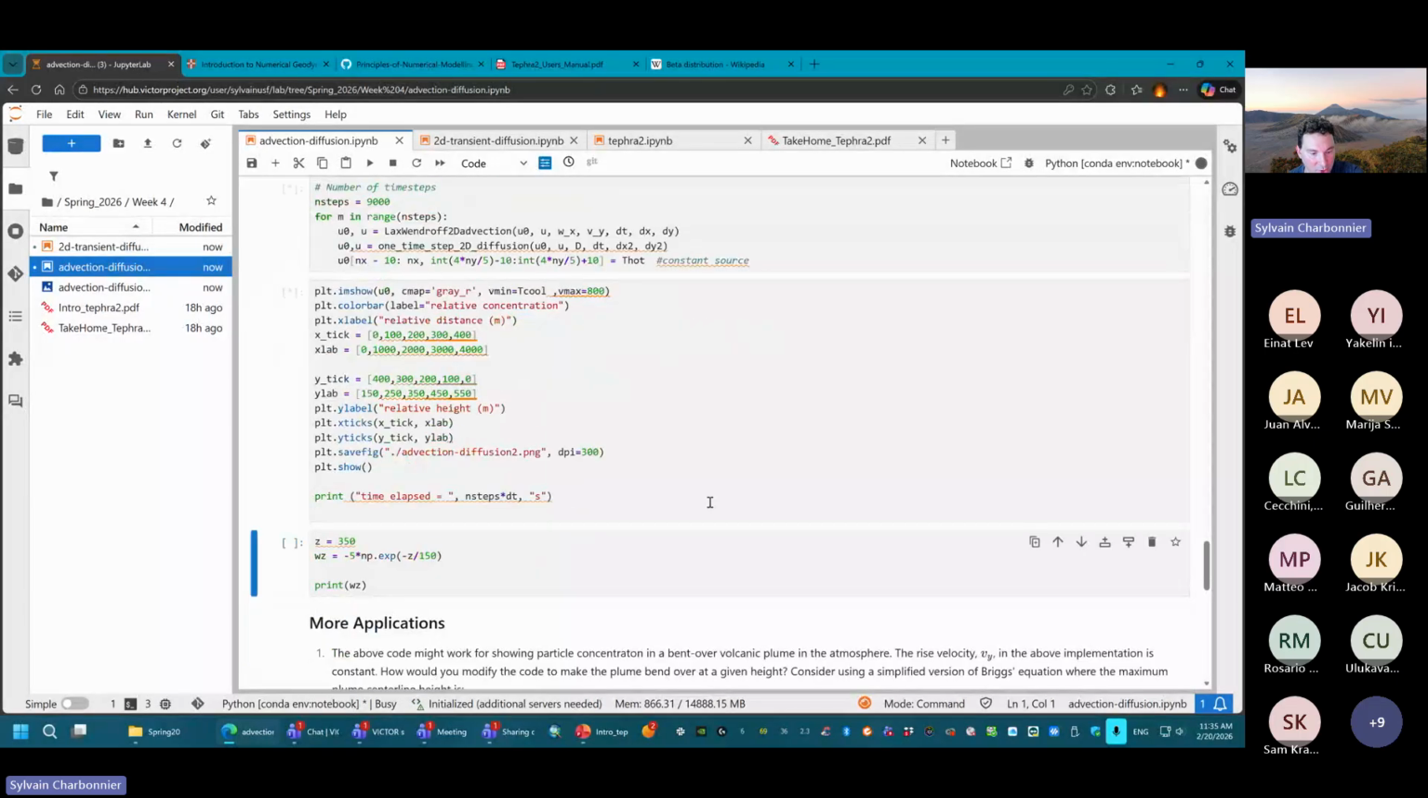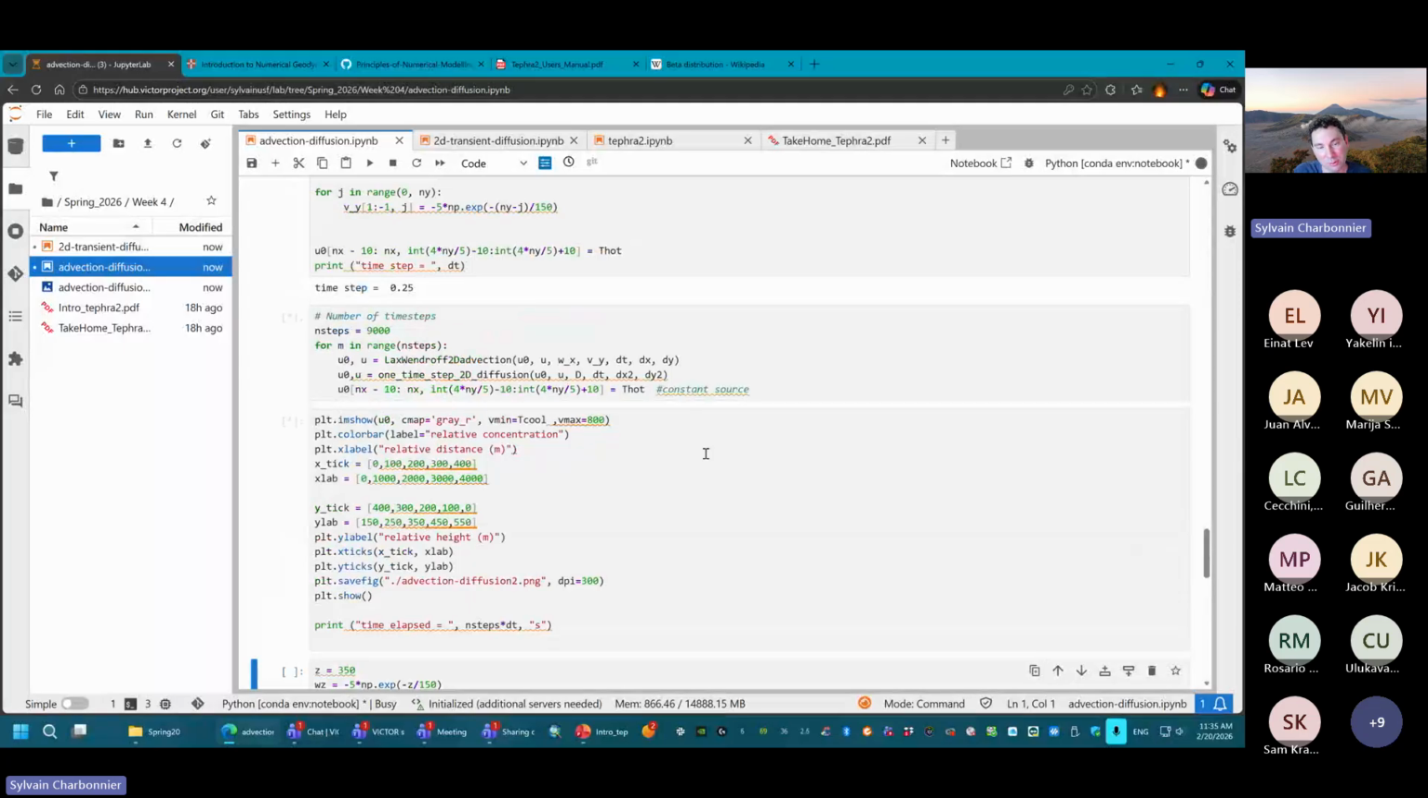So it's just a little notebook to show you how we can implement this advection and diffusion equation in 2 dimensions. So of course here, remember that the particles are not falling into the ground, they're just spreading and being advected into the atmosphere. And so this is a simplified case that allows you to see how we can implement these equations.